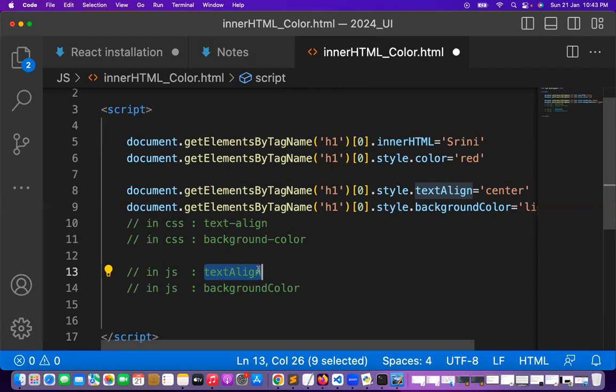The same with another property called background color. Background color in CSS is background hyphen color. But in JavaScript, background color is backgroundColor with capital letter C. Don't provide a hyphen in JavaScript. If you provide hyphens in JavaScript, it will give you interpreter console errors. In JavaScript, all CSS properties, when you find a hyphen, automatically convert into camel case, remember it.